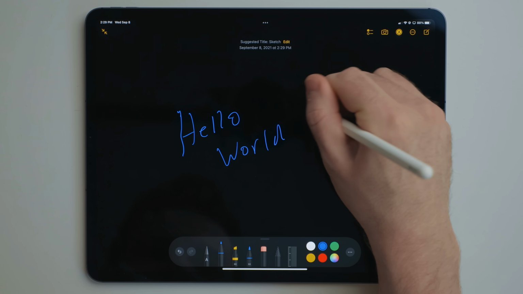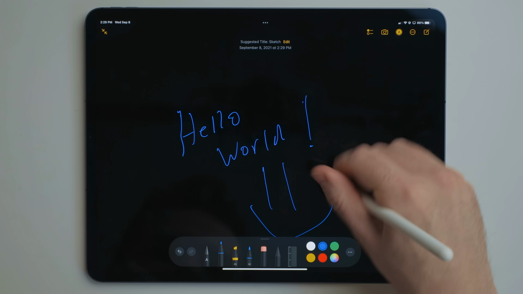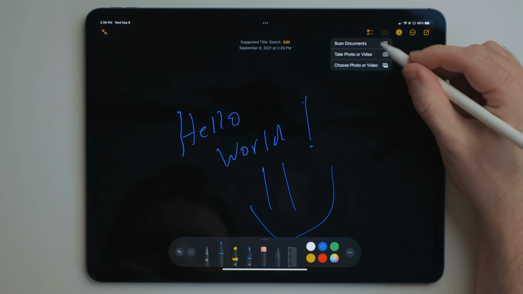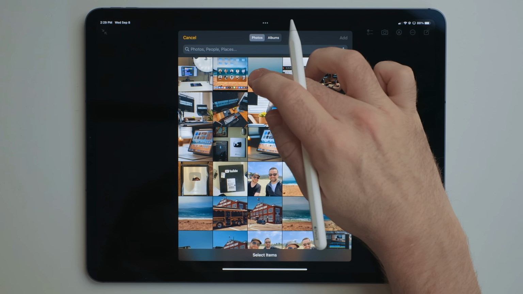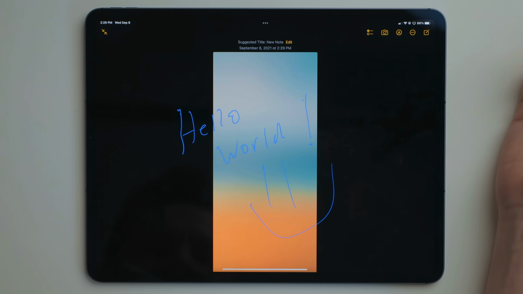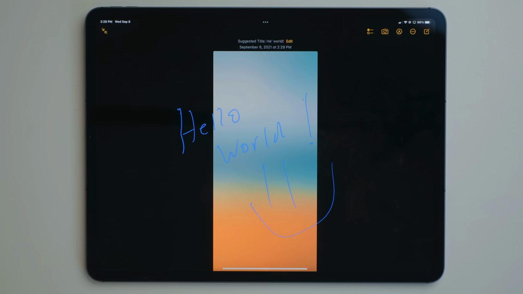In the past, when drawing in Notes, the drawing section was always completely separate from everything else. It's still not as merged as I would like to see, basically handwriting over typed text, but you can now add images to the drawing area.